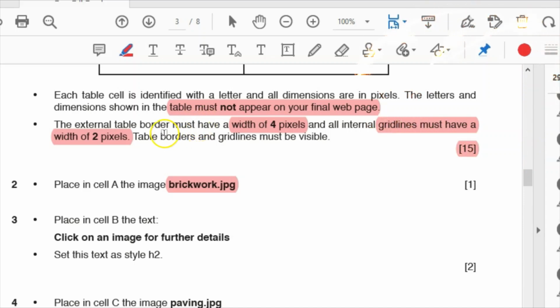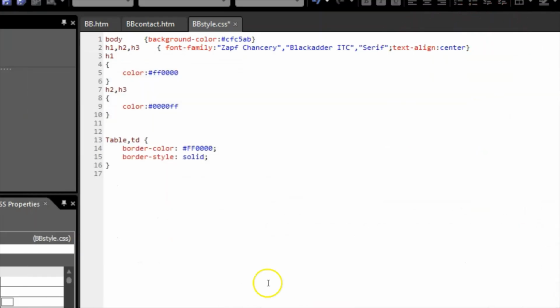The external table border must have a width of 4 pixels and the grid line must be 2 pixels. So the TD basically represents the grid lines, the internal lines, and the external border is 4 pixels. So 4 pixels for the external border and 2 pixels for the internal grid lines. Let's see how we can do that.